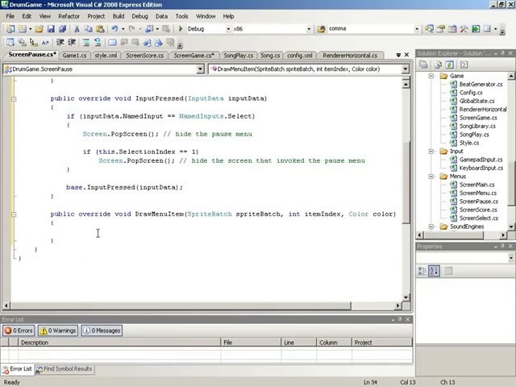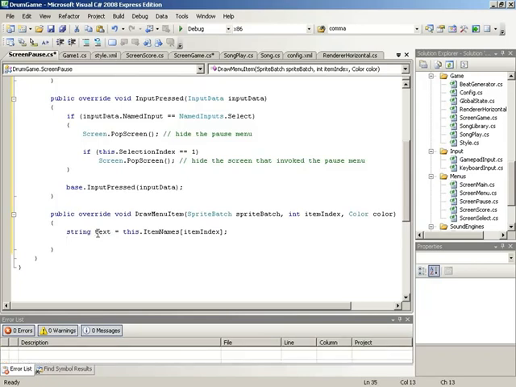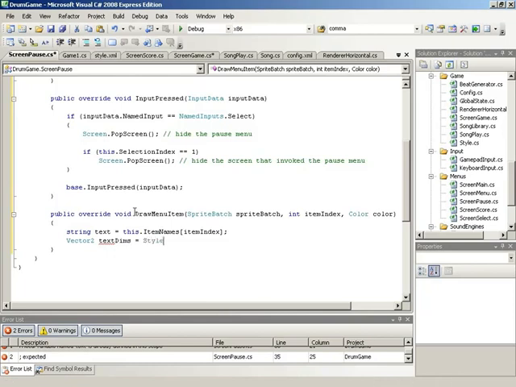So let's begin with a local variable, a local string called text. And we'll copy in the text from the current menu item, which is found in this.itemNames, subitem index. With our new text, we'll turn around and measure that text. We'll create a Vector2 variable to store the text dimensions. We can call this variable textDims, and that will be equal to style.fontLarge.MeasureString. Then we can pass in our text.